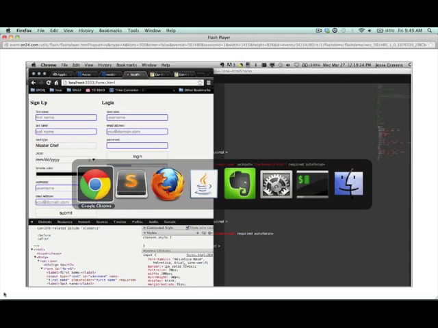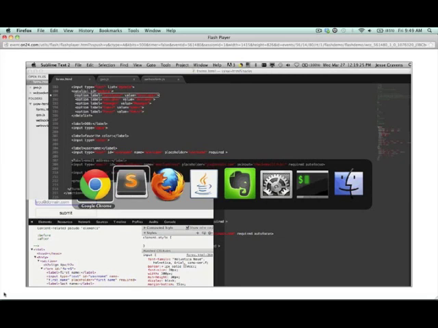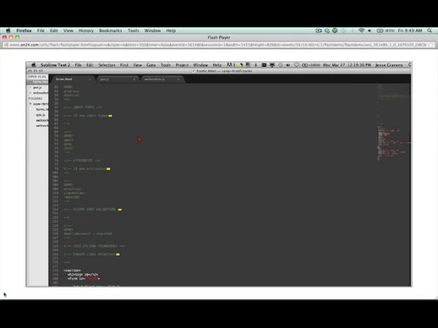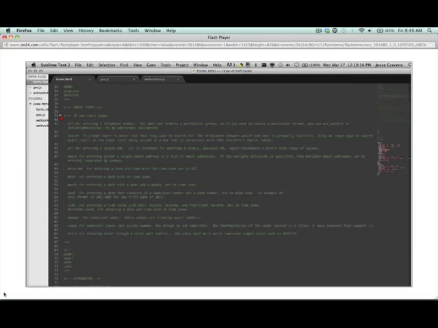Now the other items are input types. There are 12 new input types, and I will show you a couple of these today. I'll show you the email input type, the date, and also the color. But you can tell there are quite a few more that you can now use with HTML5.